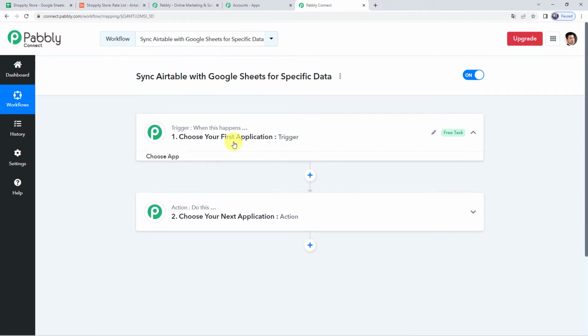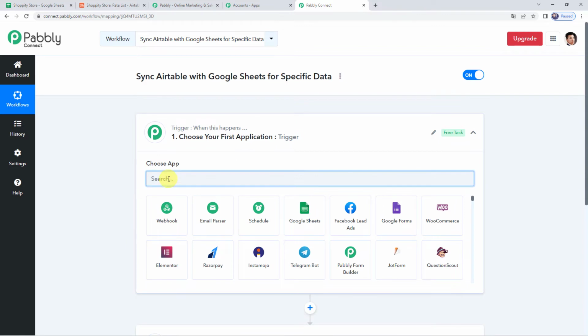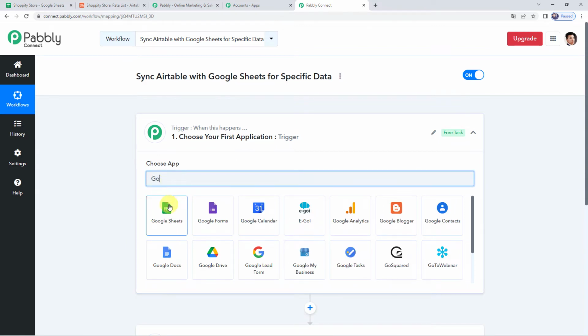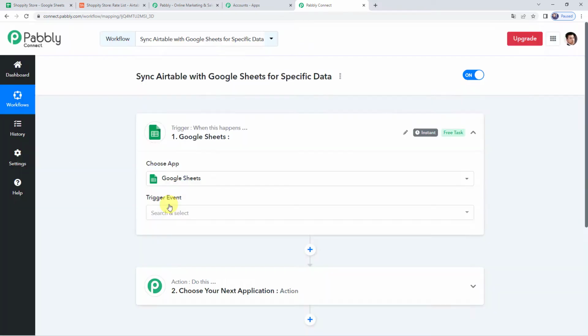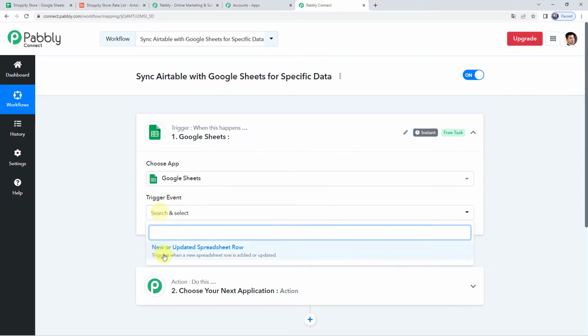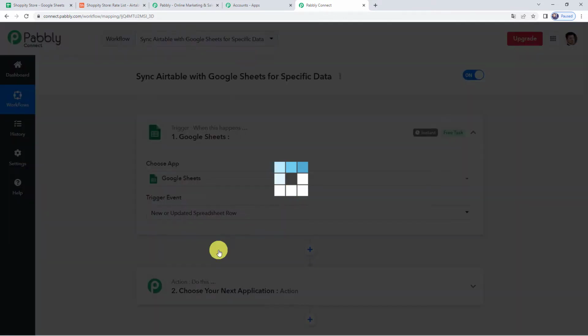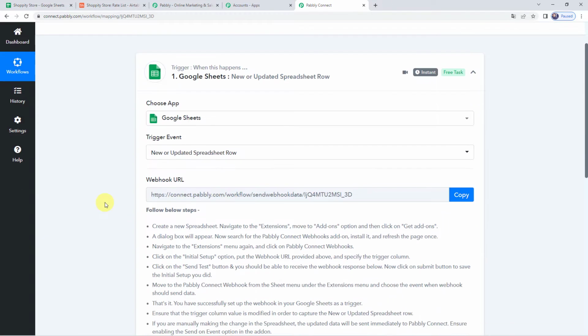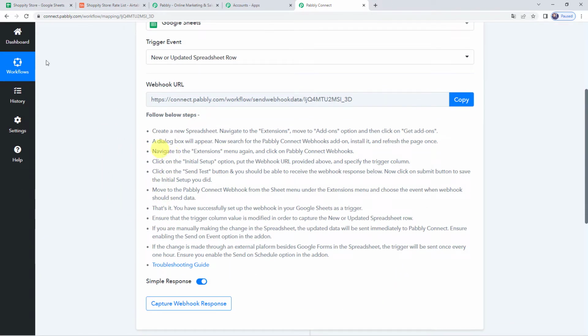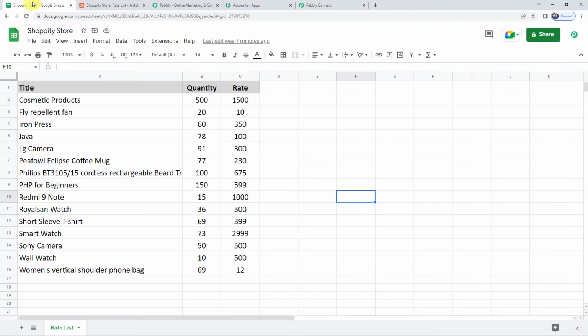So let's open this trigger window, and here we are going to choose the application name as Google Sheets. Select the trigger event as new or updated spreadsheet row. Okay, so before moving further, I'll just take you to the Google Sheet, which I have already created. This is the Shopify Store Google Sheet. Here you can see I have given the product names over here as title. Here I have mentioned the quantity as well as the price list. Okay, so this is the rate list of my Shopify store.